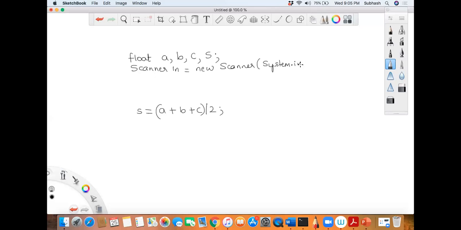System.in. Correct. Then what is the next thing I have to do? A is equal to in dot nextFloat. Very good. Next, what do I have to do? B is equal to in dot nextFloat. Then what is the next thing I have to do? C is equal to in dot nextFloat.